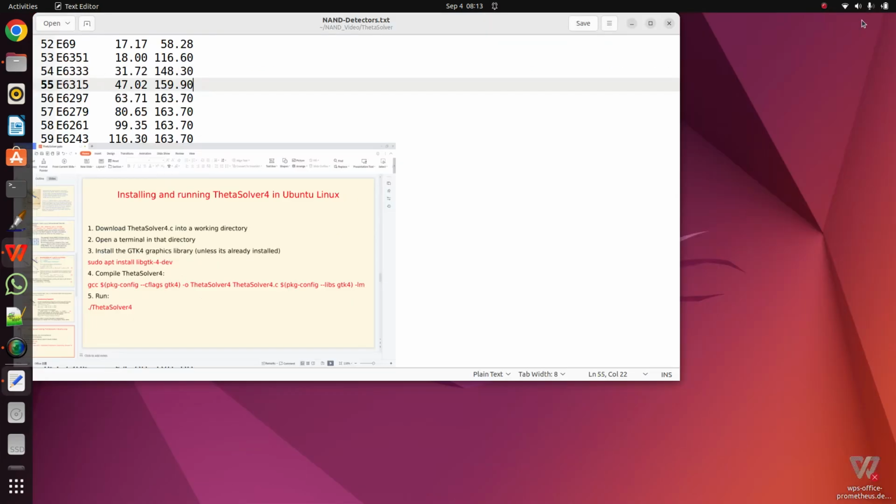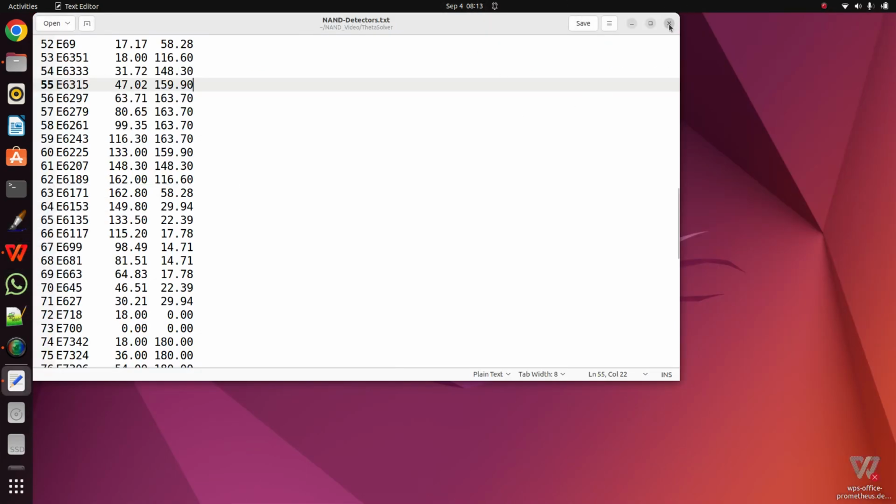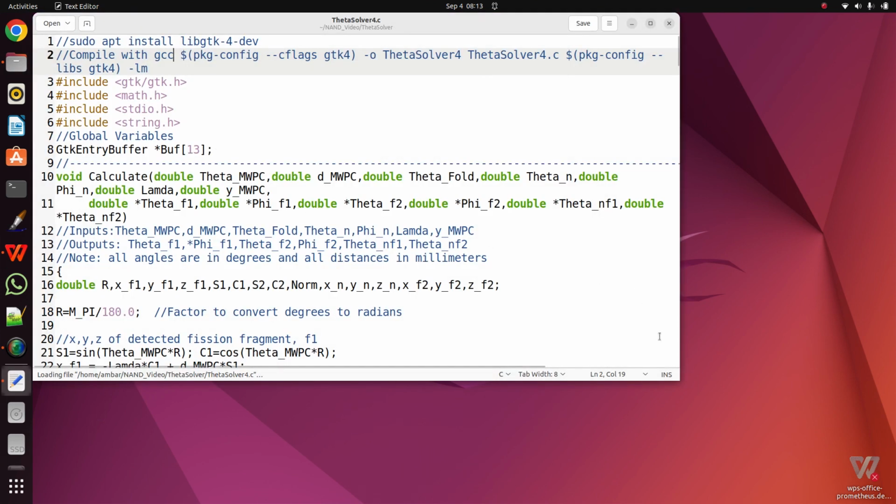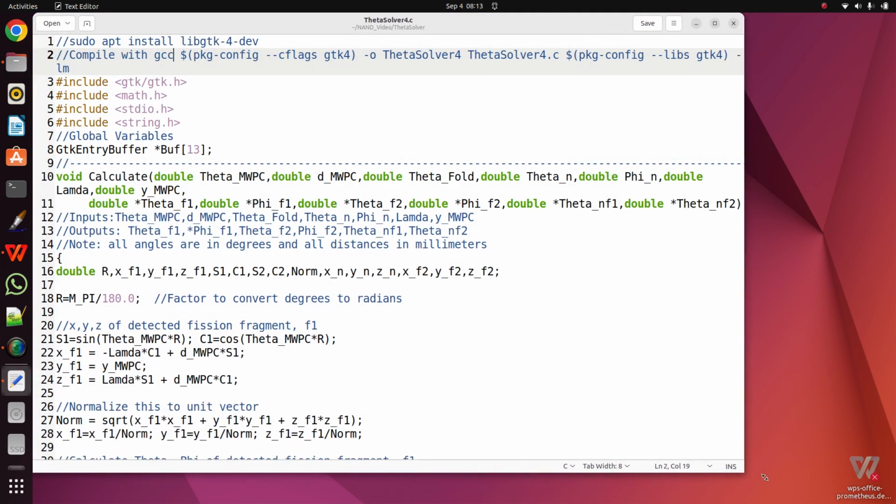So I am minimizing my presentation window, and this file I have already shown you. So you see, when you have done the unpacking, you will have got this file theta solver 4.c. You can open it in the editor. This is how it looks in the editor view.